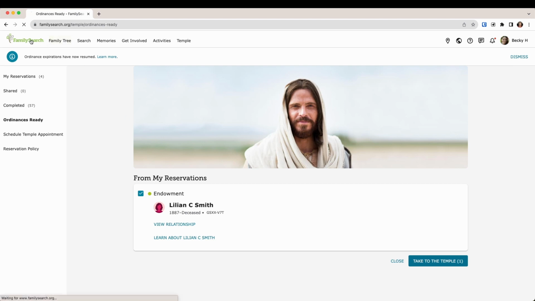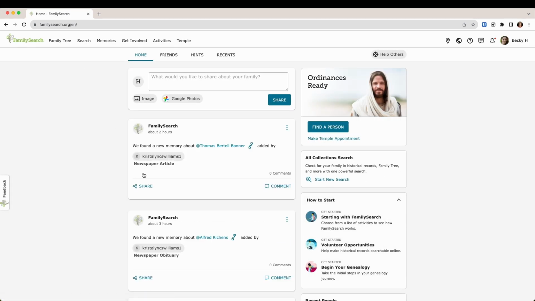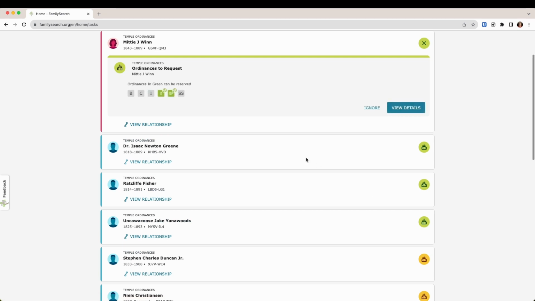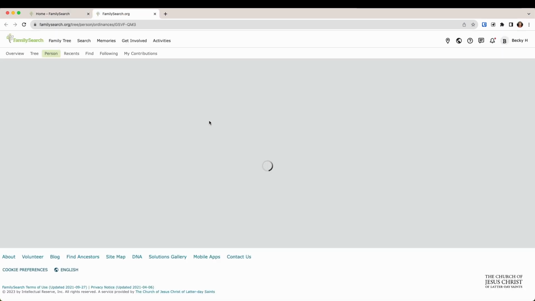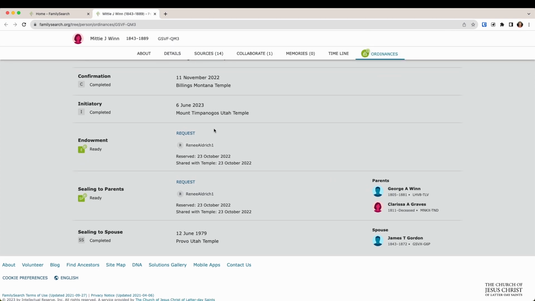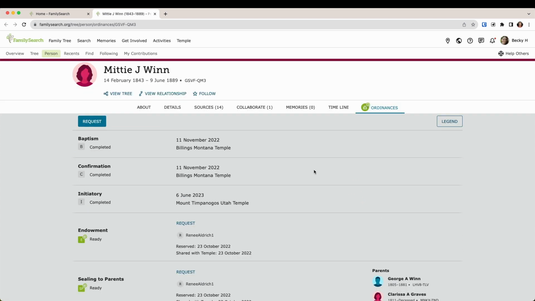The other option is to come here to the home page, and I'm going to uncheck records here, and it'll just show me temple hints. So I can click here on Mitty J. Wynn and click on View Details. And here it's already pulled up ordinances for me, and it shows me that I can request her endowment and her sealing to parents. The other option is to find an ancestor that's not even in FamilySearch, add them into FamilySearch, and then reserve their names for the temple.